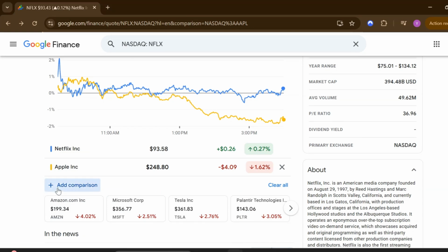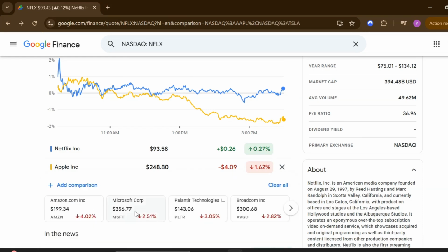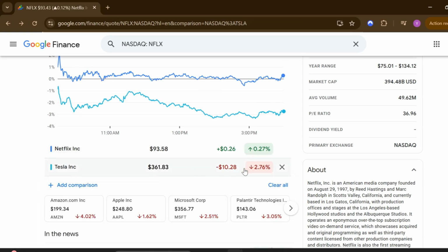performance. If I want to remove one stock and compare something else, I just click the X next to that stock and type in a new one. For example, I could compare Netflix to Tesla instead. This makes it really flexible for comparing multiple companies or industries quickly.